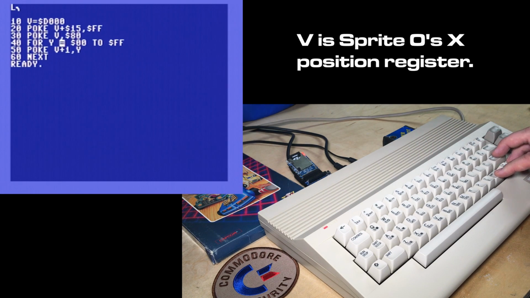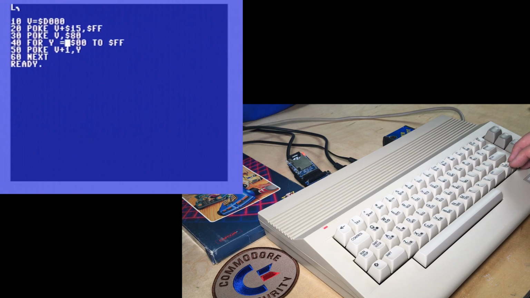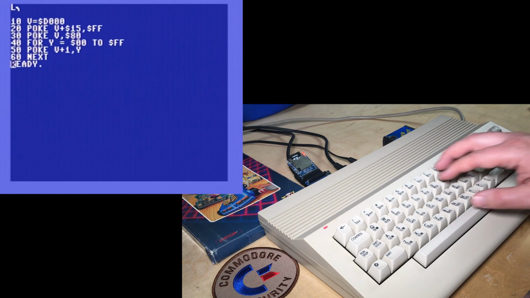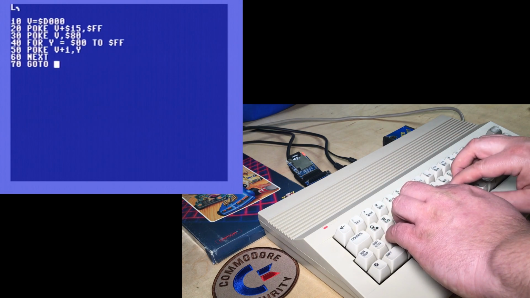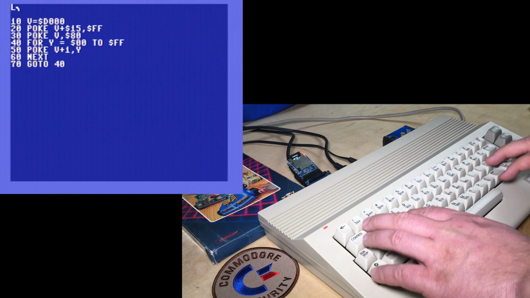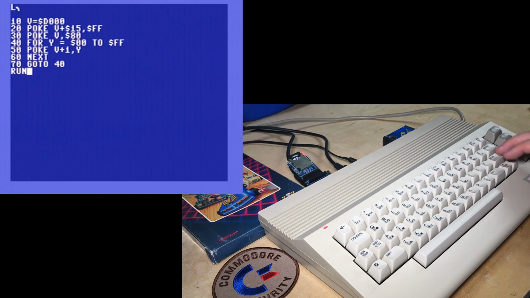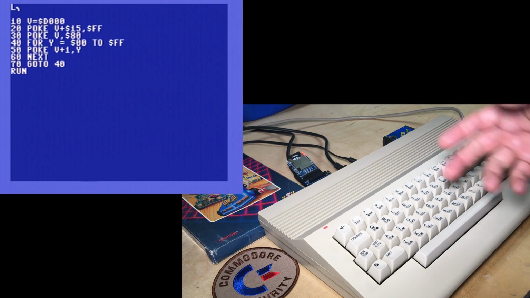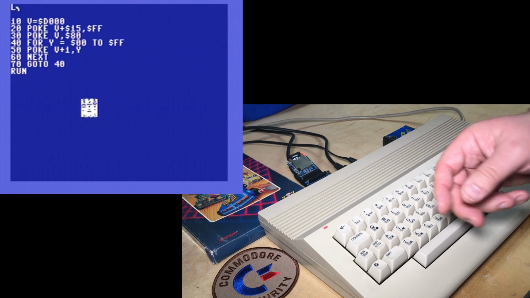But okay, we're going to poke a sprite on the screen at location 80, which is 128 hex. And this is kind of neat. We can do a little while loop here, which goes from 0 to FF, and then we're going to poke that into the sprite's Y position, and then next. And just because, let's try go to 40 to do that all again. All right, let's run that program. And there is our sprite moving through hex values, at least as far as our BASIC program looks.